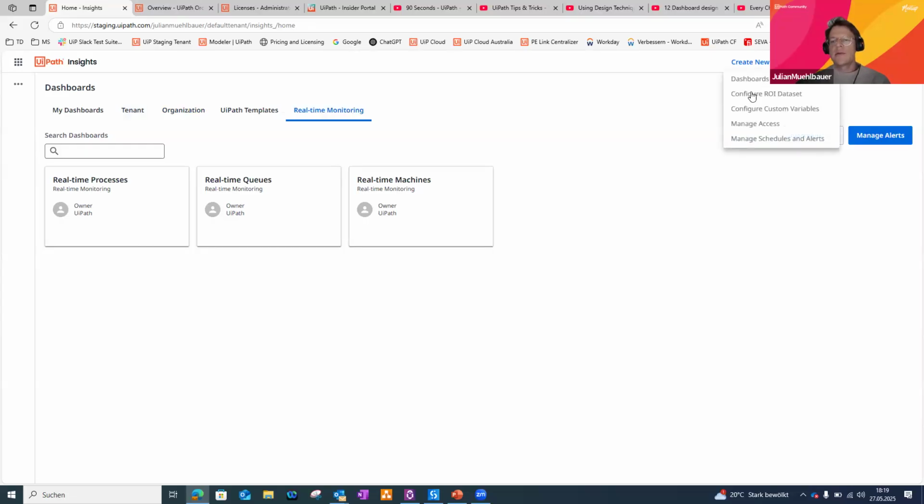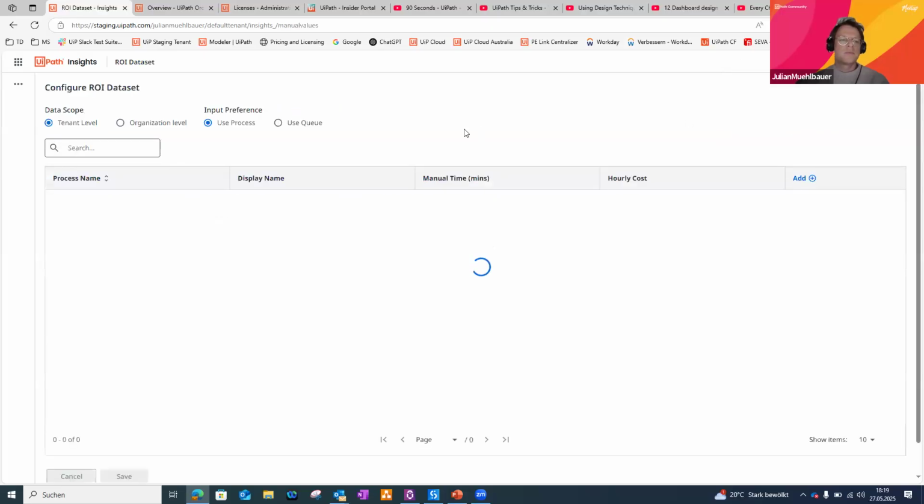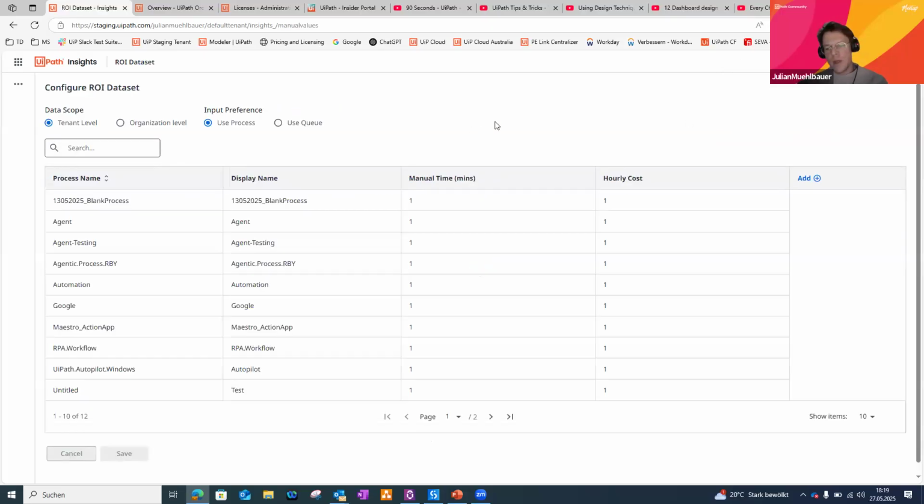On the top right, there are also a few things I want to mention here. If you click on dashboard, this is pretty much where we are right now. Configure ROI dataset. This is if you want to use or maybe create a ROI dataset for better monitoring, especially when it comes, for example, to management slides.